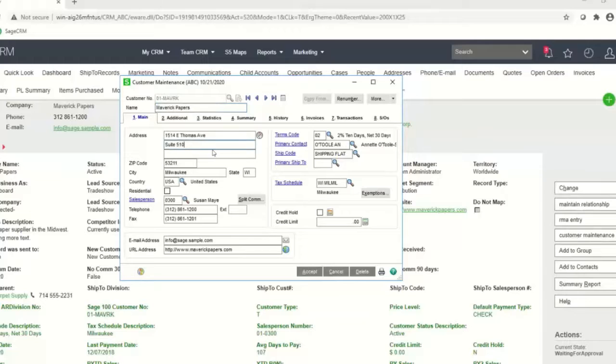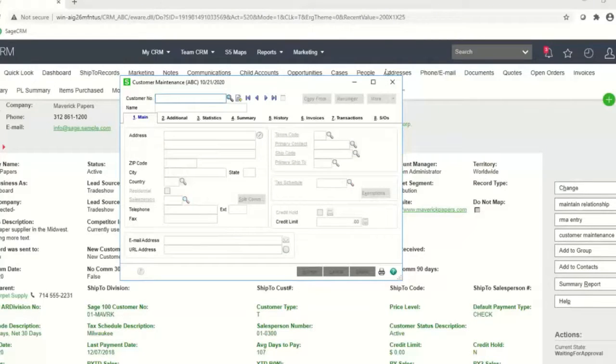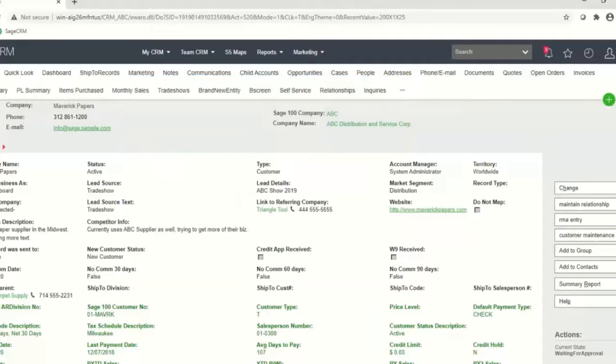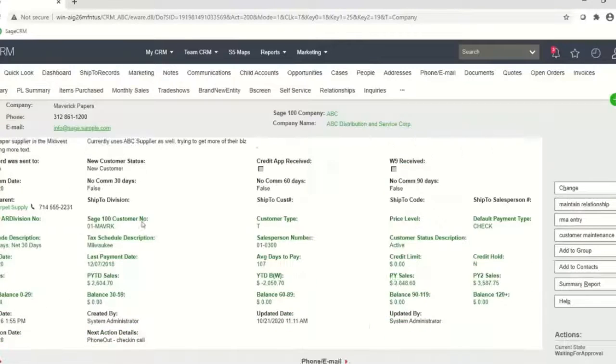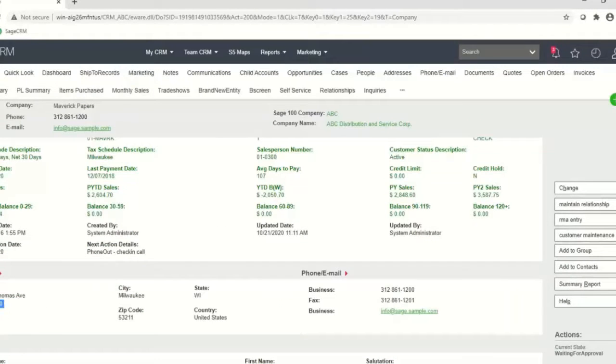If I have the ability to edit a record in customer maintenance, I could change, for example, their suite number to 1000. And as soon as I hit accept, within a couple seconds, that should sync down to CRM. And there you see their bill to address change there. So that's part of that synchronization and keeping the data in line.